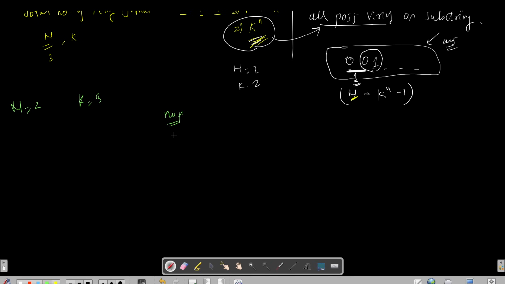So I am just making 3 columns. The one which is starting from 0, I will be writing here. One starting with 1, I will be writing in this column. And one starting with 2, I will be writing in this column, because k equals 3, right? So the characters which we can take are 0, 1 and 2. Okay, n equals 2, so 2 places are there.